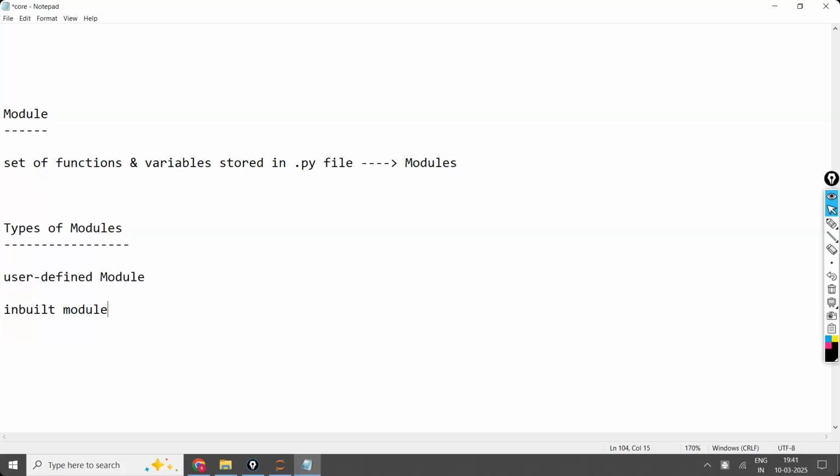Two modules are there. Now if I explain one of them, the user defined module, automatically you'll understand the second one easily. Once you understand the user defined function, automatically you'll understand what a function will do. Similarly, once you understand the modules, automatically you'll understand the remaining.